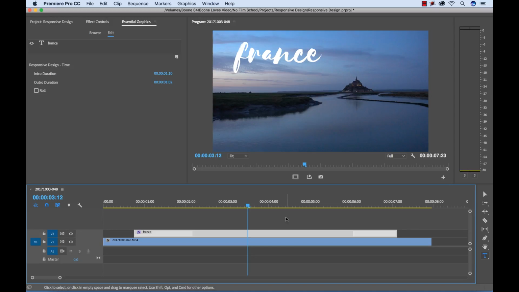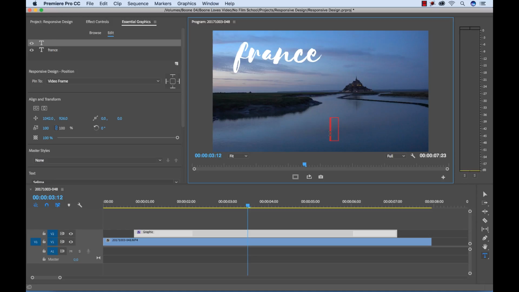Okay, so I've shown you how to use responsive design to control the timing of your animations of your text files. Now I'm going to show you how we can do a little bit of control over the positioning. And this is a really cool feature. So what I'm going to do here is I'm going to create a little subtitle. And this will say the name of our location.